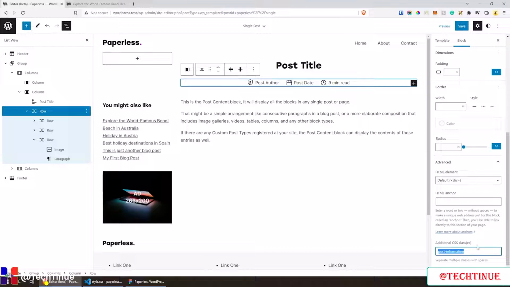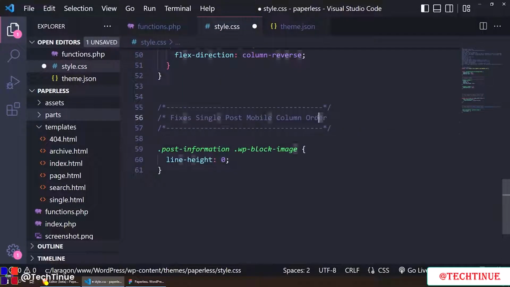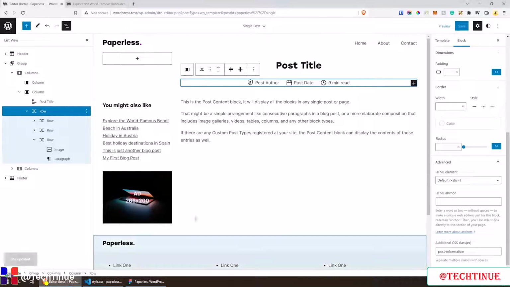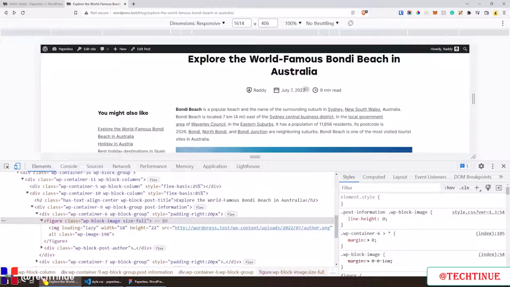Then we can copy this, save, and go back to the style sheet and just paste this in front. So we are making this very unique, and this basically fixes the icon alignment. Let's save this and go back, refresh the actual page. And as you can see, this is looking a lot better.